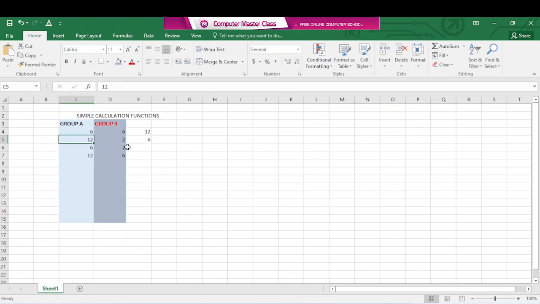So you can change this one. Maybe this one is 6 divided by 2. You see automatically, without doing anything, the answer has been created. So that's how to create a division sign.